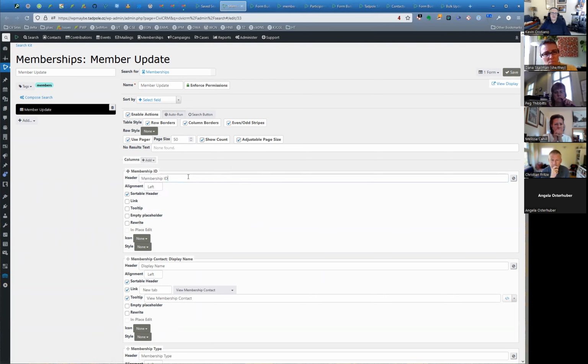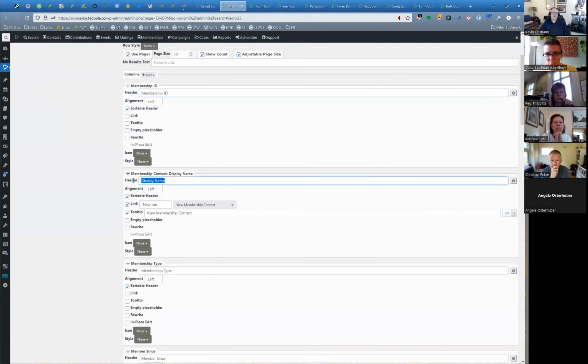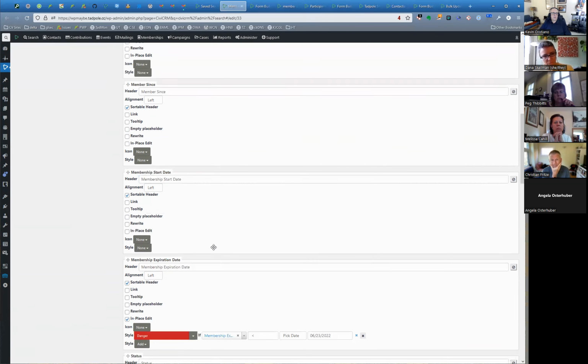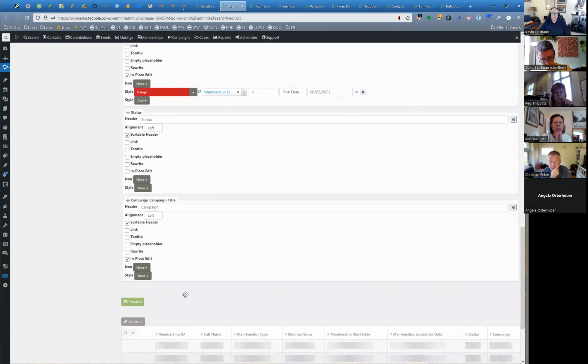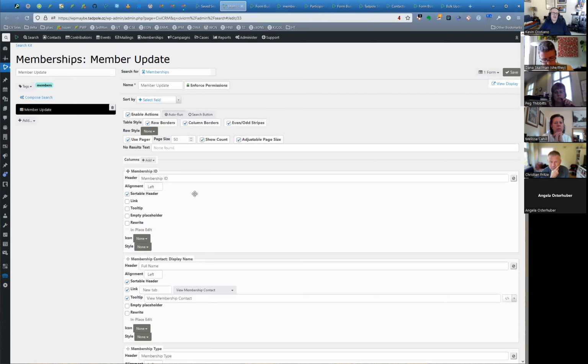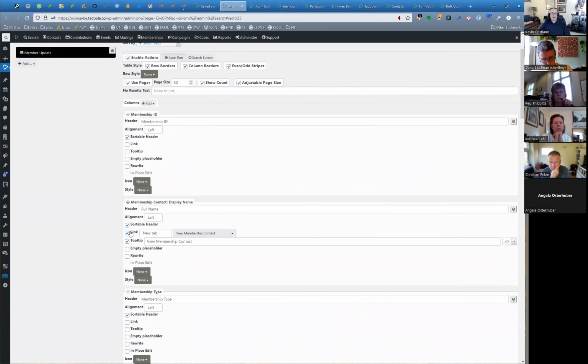But it also allows us to change the header to whatever we want the header to read. So if instead of display name, I want it to say full name, when I refresh the data down below, display name will change to full name. So this way we can control what the columns say. We also can tell it where we want it to link to. The display name will take us to view the membership contact. We can have a little tool tip.